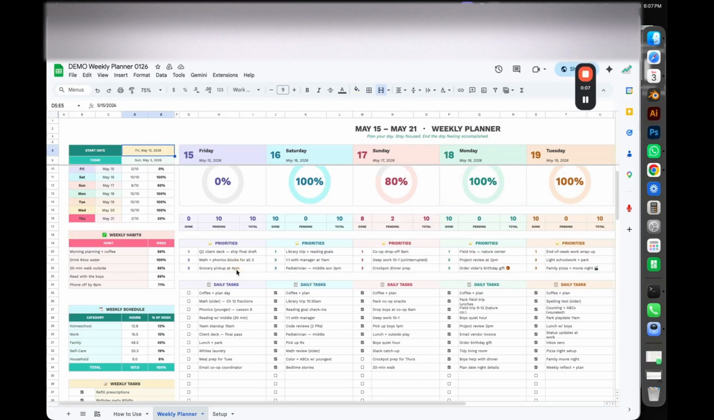Next, you're going to add your top 3 priorities. For each day, you're going to type up to 3 priorities in the priority section. And these are your most important focus items for the day, meaning if everything else goes wrong that day, what are the top 3 things that you must complete no matter what?